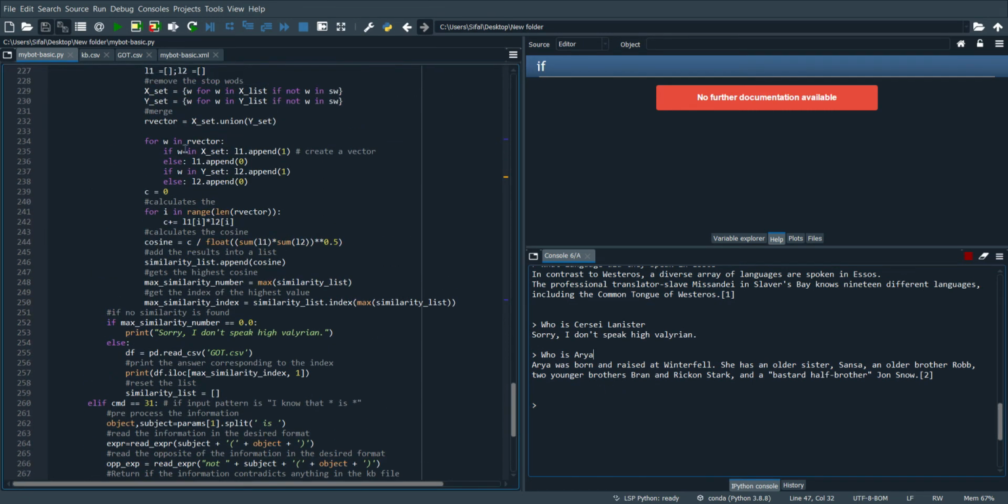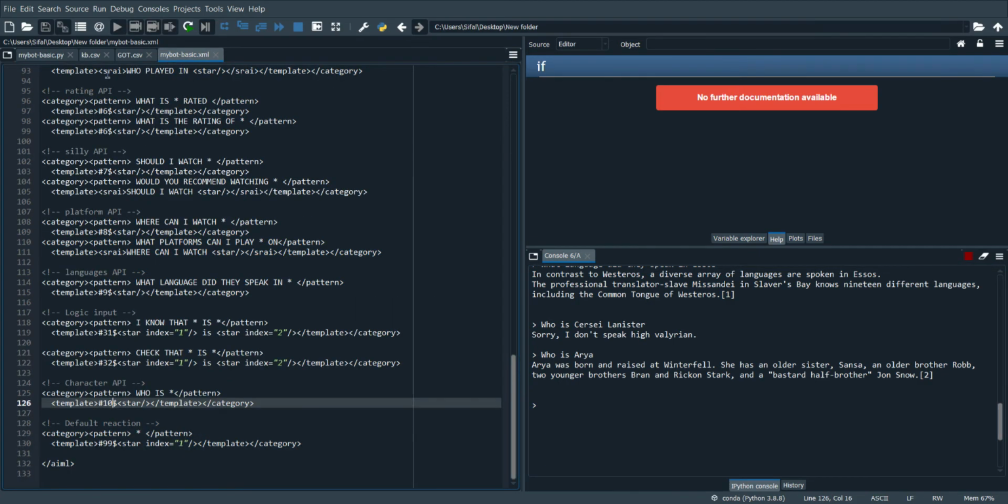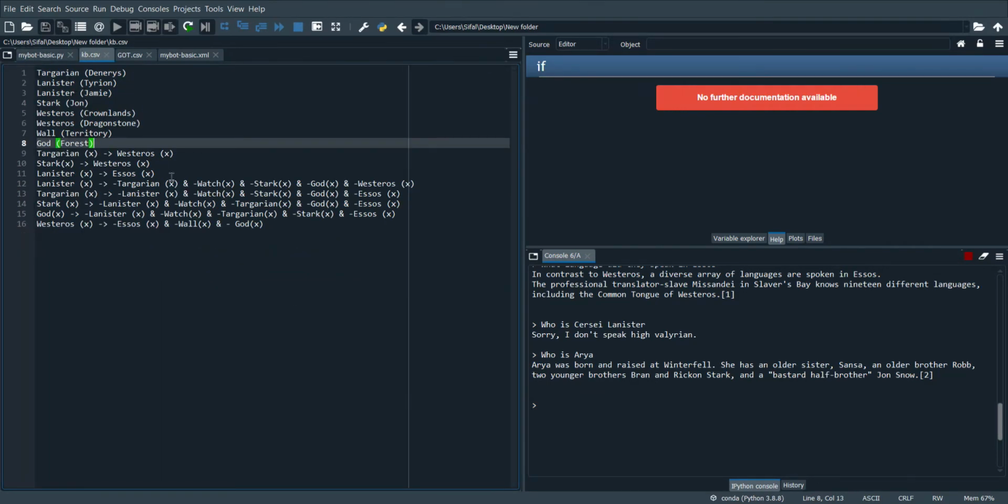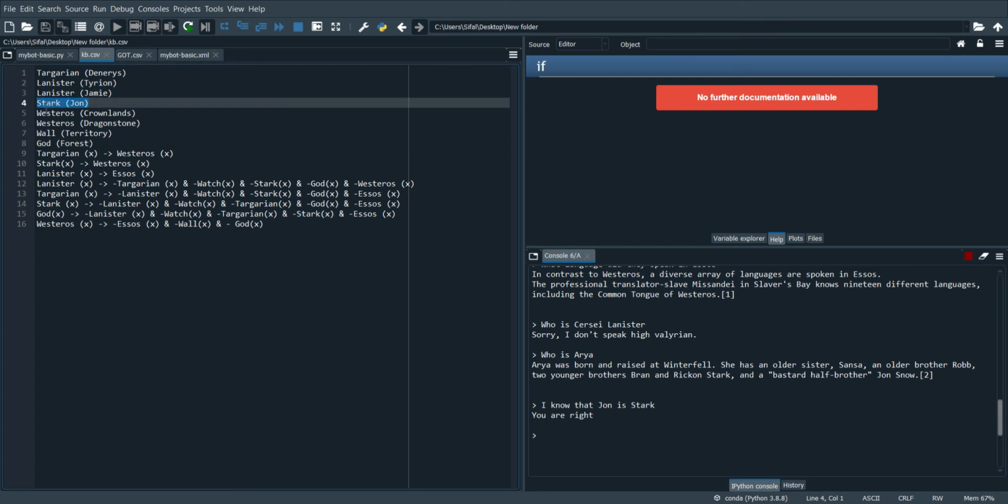Okay, now we move to part B of the assignment, which is checking the facts. We've got our KB file here, and we've already given it some information about the characters in the show, like where they live, whether they are part of this family, or are Gods, or working in the Wall, stuff like that. We can start by asking it something like, I know that Jon is Stark. And it says you are right, because we have told it that Jon is Stark here.